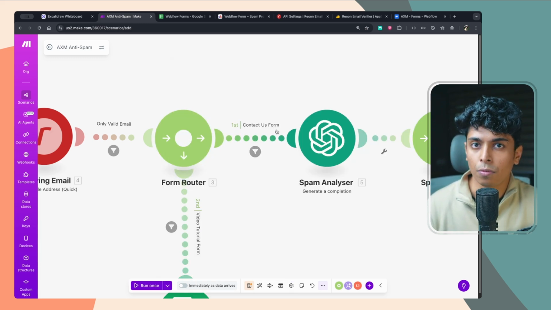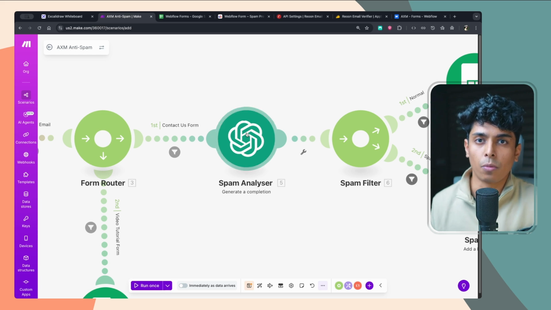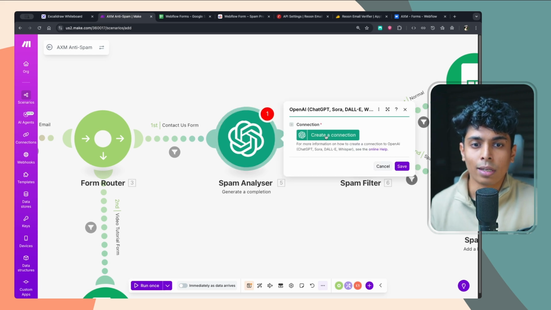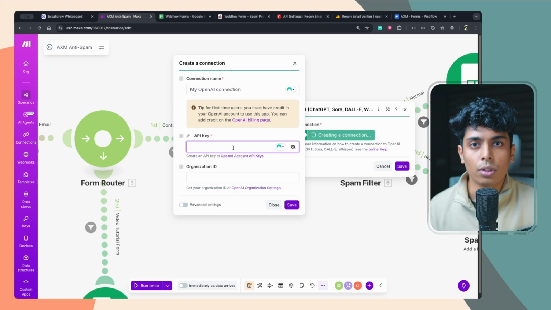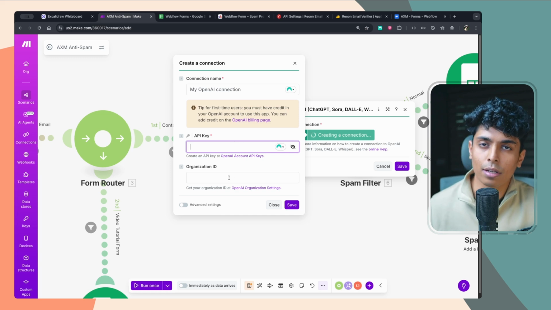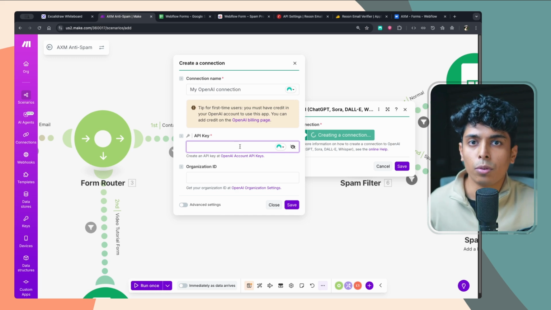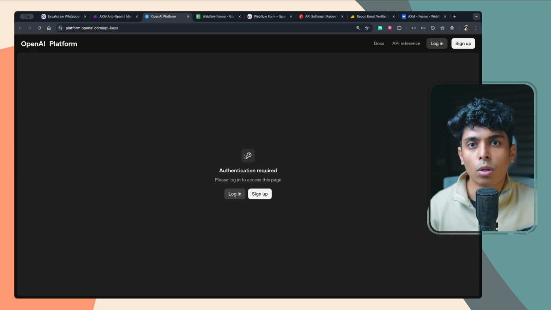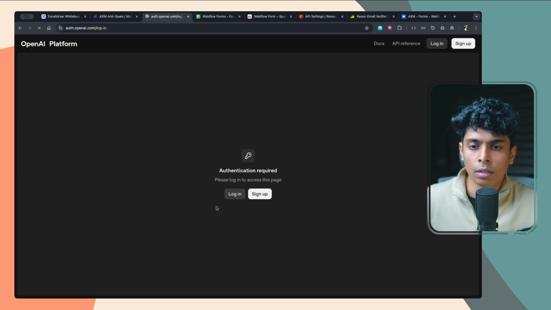Moving forward, we have this spam analyzer module. You click on this module, you create a connection, and here you need to get the API key as well as the organization ID. To get the API key, all you have to do is click on this link. This will take you to the OpenAI platform. If you don't have an account, just sign up, but I do, so I'm going to sign in.